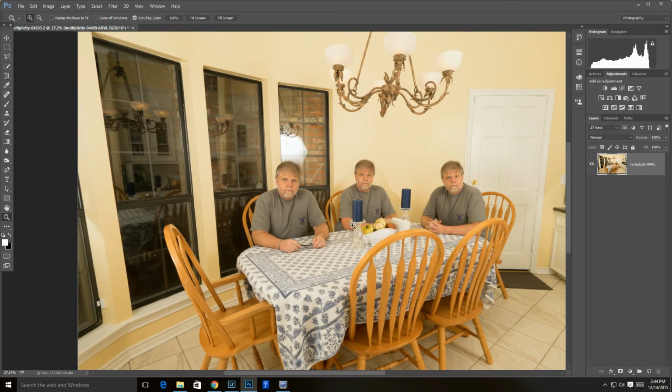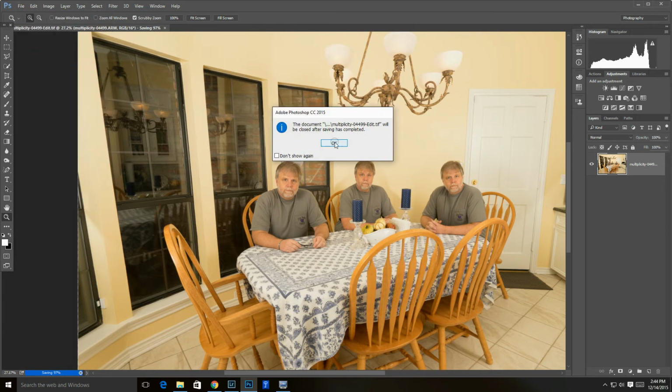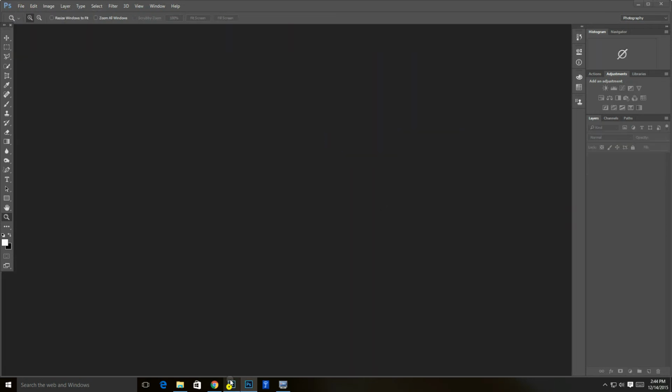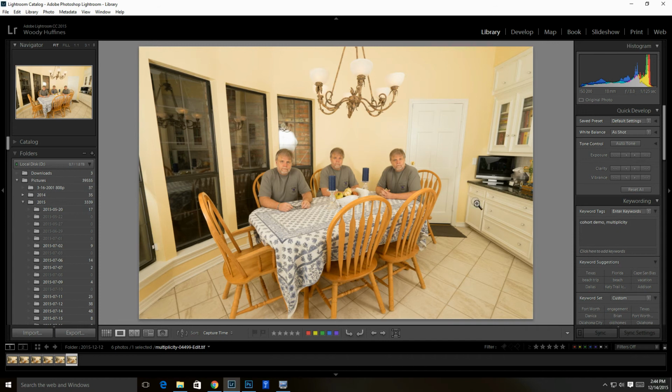There's everything put together. Now all we have to do is save the image, close it, go back to Lightroom. There's our image. You can crop it, change exposure, do whatever, and you're working on the whole image instead of one image at a time, which makes it a lot more effective and efficient.